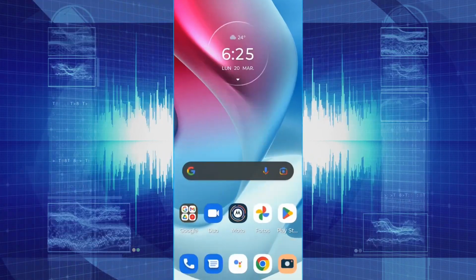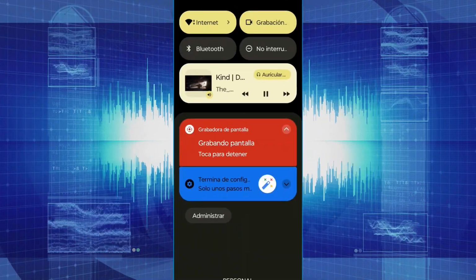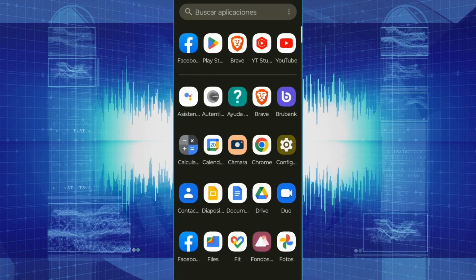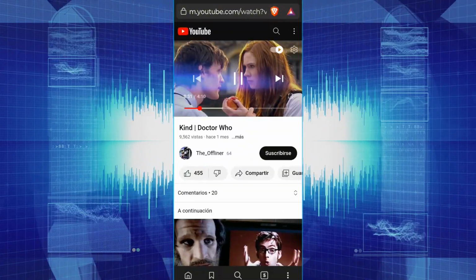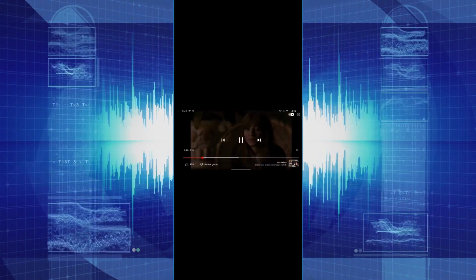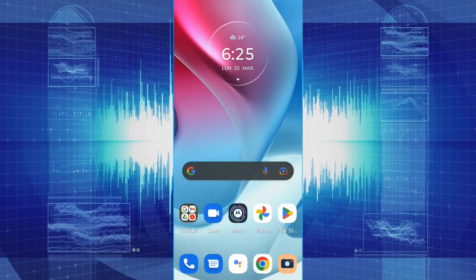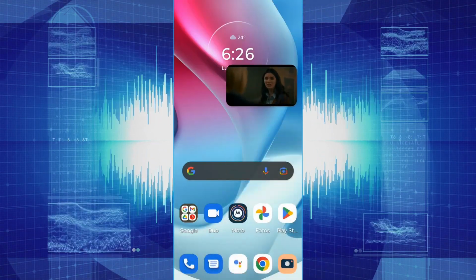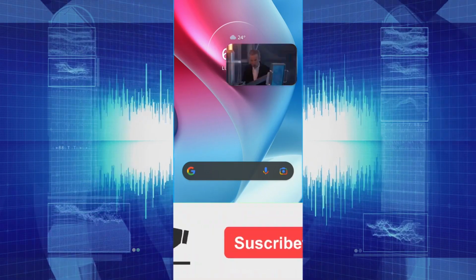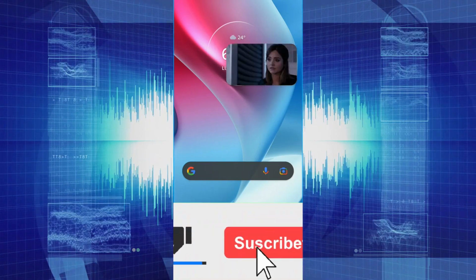The video will play in the background, but there won't be any floating window. To do this, we'll open another application or the browser again, play the video in full screen and minimize it. The browser won't allow us to continue watching the YouTube video with the floating window, so we can use other types of applications or social networks.